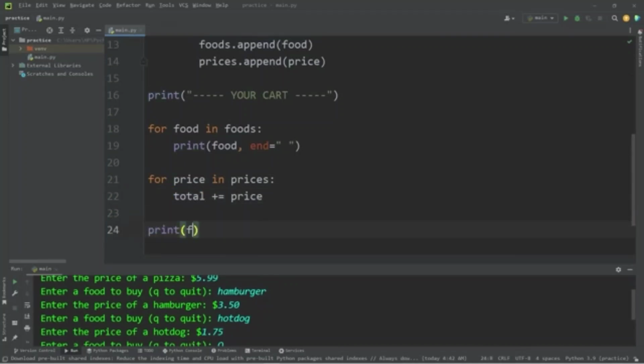Print, I'll use an F string. Your total is, and I'll add a unit of currency. I picked the $ sign, whatever the total is. Okay, let's run this program one last time.